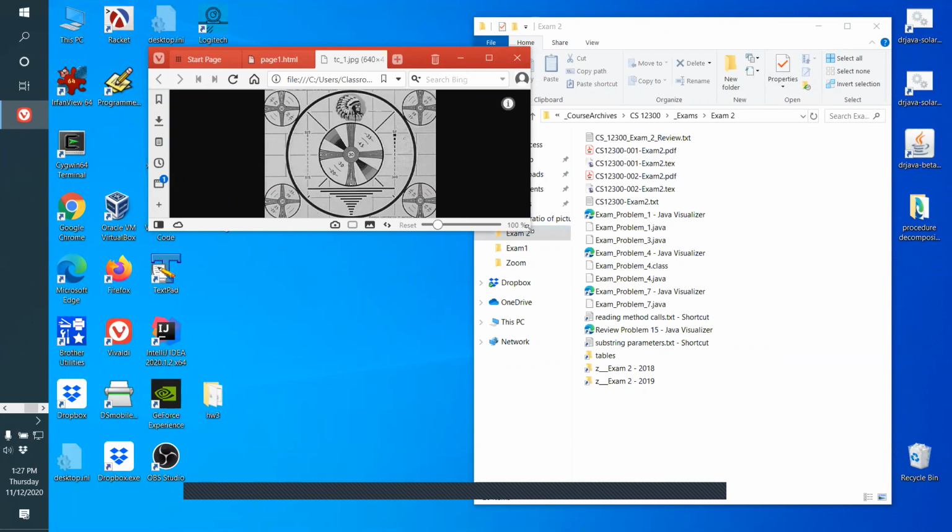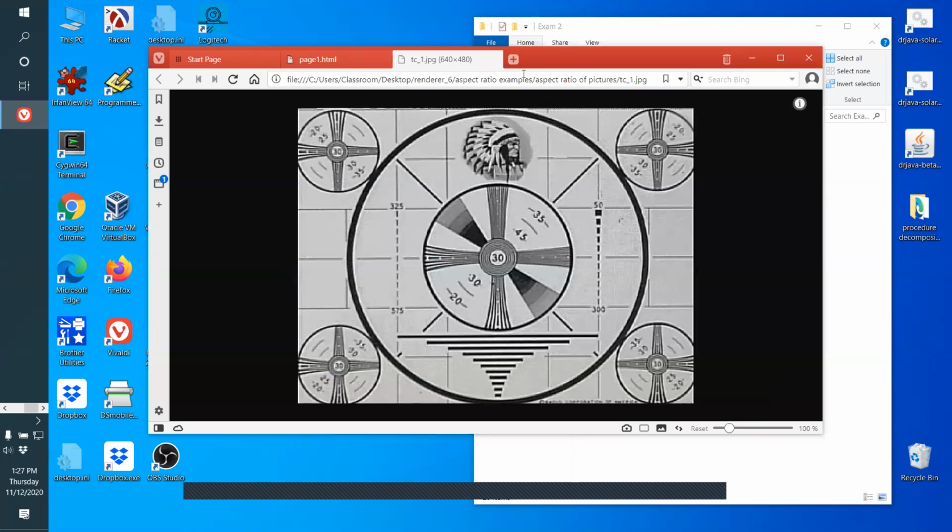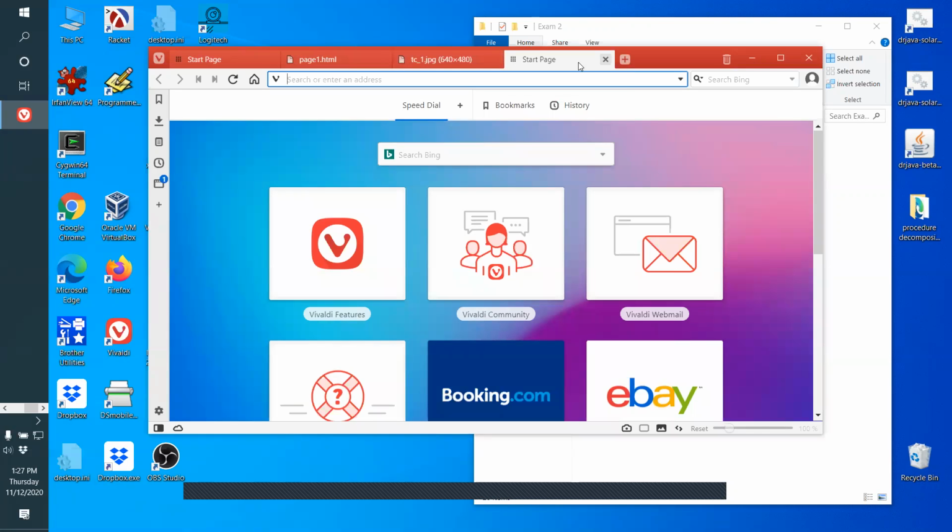When you grow larger, see, it doesn't scale the picture larger. It only scales it smaller. It won't scale it larger, but it will scale it smaller. And that's the same way that Chrome and Firefox did. And if you play around with enough browsers, you might find one that does act a little bit different. You'll see.